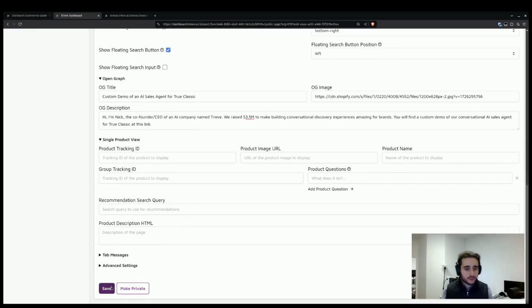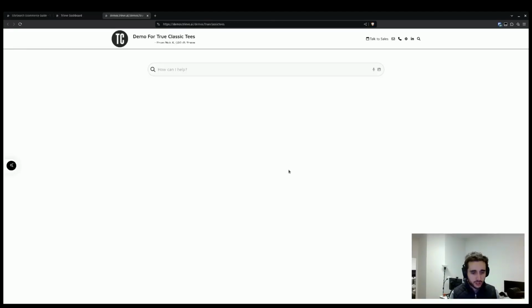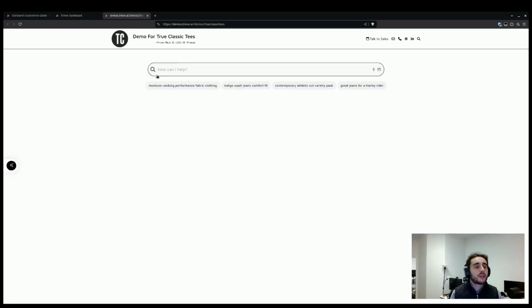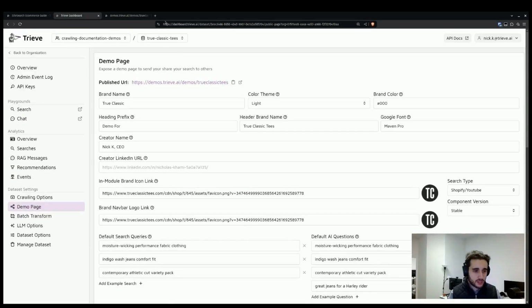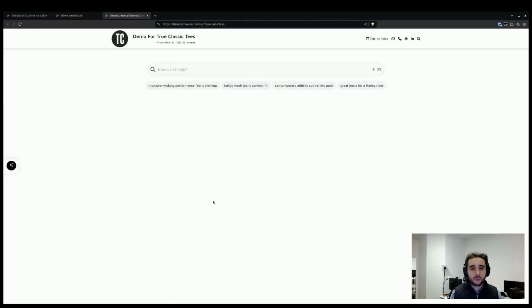Okay, so now we're going to go back to our demo page one more time. And what you're going to see happen is that I have some default AI questions right here. But this page is still looking a little bit empty. And there's one more feature that you can do for e-commerce sites, which is unique and really helps to fill out the product and the offering that you're showing the customer. So what we're going to do is add a single product page here.